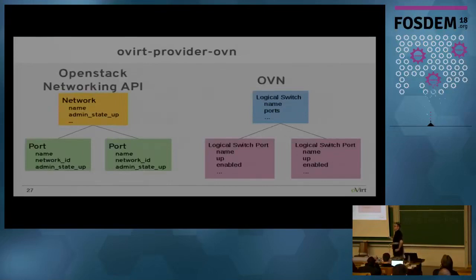The job initially was pretty easy. The basic entities in OpenStack networking and in OVN are pretty similar. The OpenStack network is almost an equivalent of OVN logical switches. The ports can be mapped to logical switch ports. There are a few small differences, like the child-parent relationship.